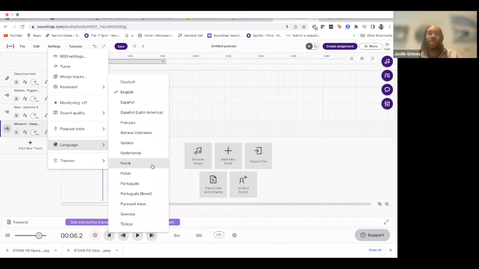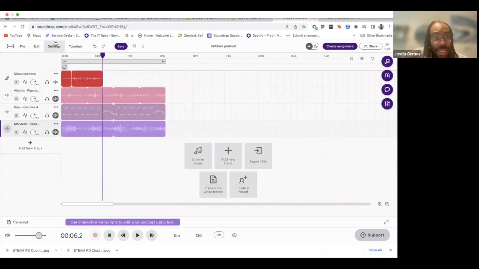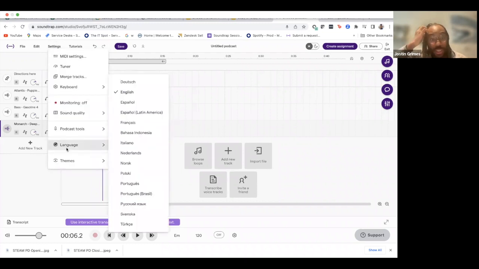So for example, if I spoke Portuguese and I wanted to do a recording in Portuguese, I would need to go to settings, go down to language, go to Portuguese, and then I can start to do my recording.